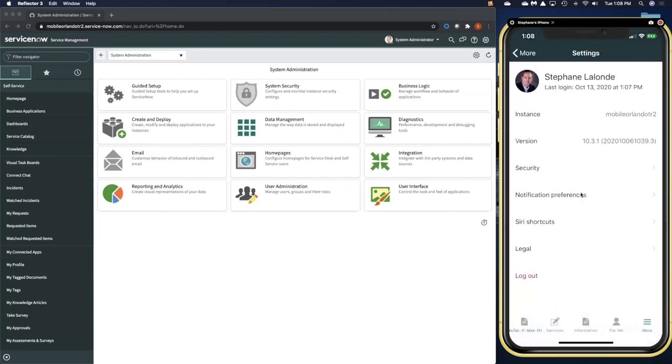So first, let's go over here. I'm going to go to the settings. You can see everything's in English right now. My language within the instance is in English and my phone language is in English. So that's one of the key parts. There are really two key areas where you set the languages. One is on the mobile device itself. And the other is the language configuration for the user that's logged in.